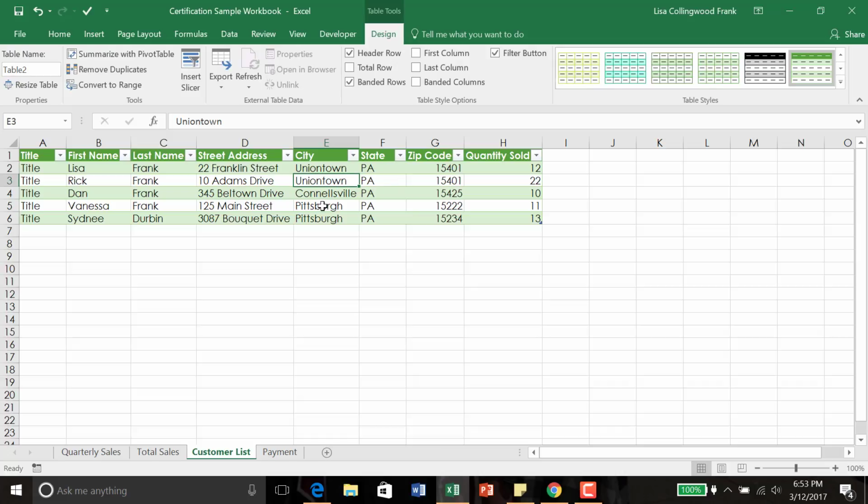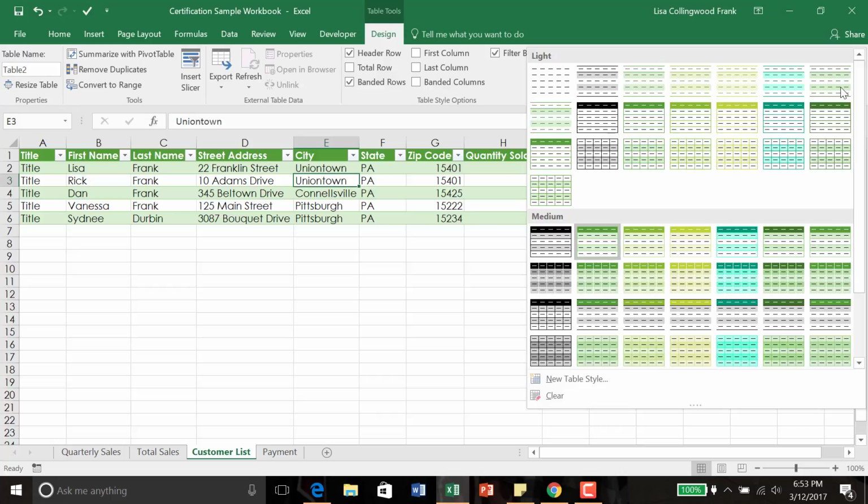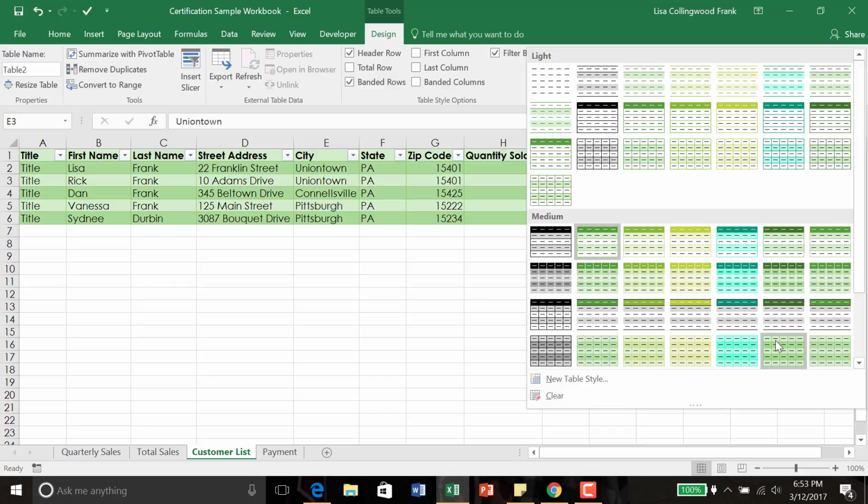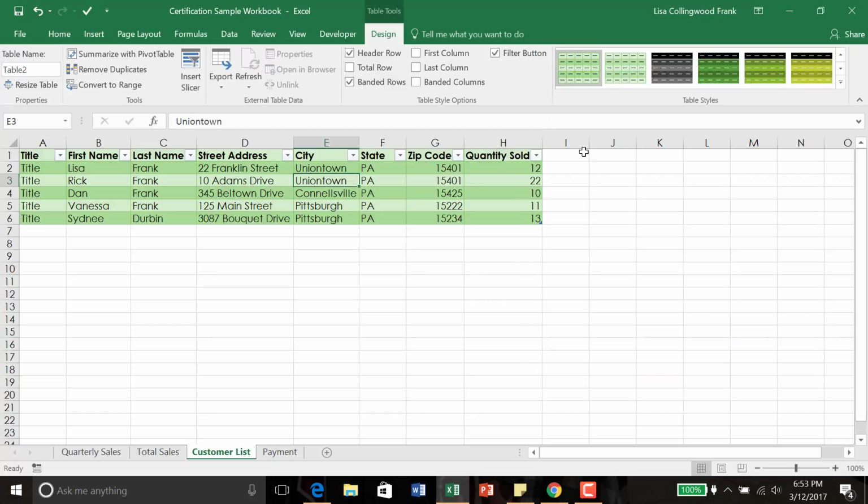When I click anywhere in the range that is a table, you will see that table tools appear. These table tools allow me to name my table. So if I wanted to assign this a name, I could do that. It also allows me to quickly change the style of the table. So if I wanted to format it differently, I could do so very quickly.